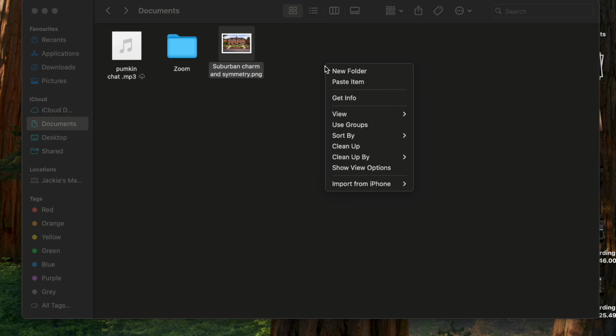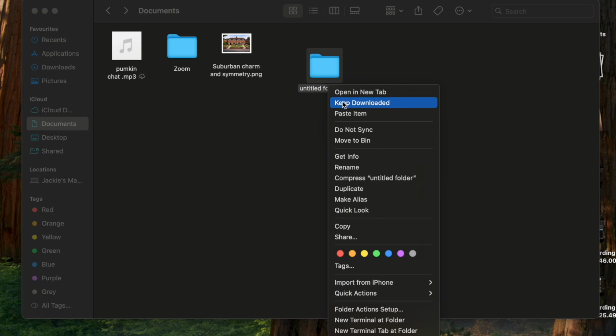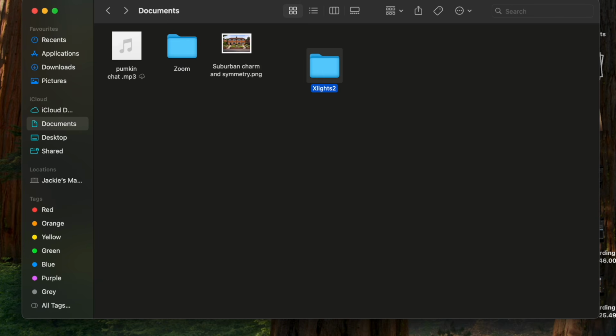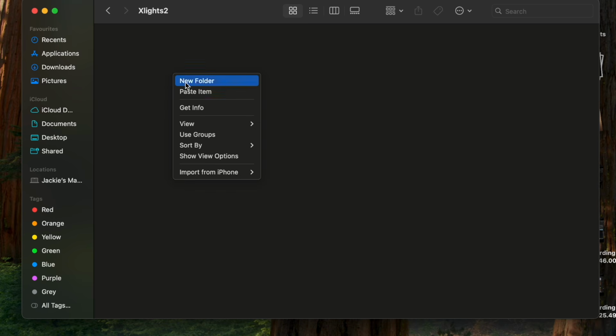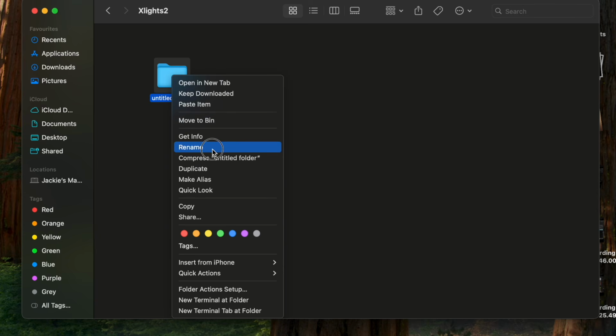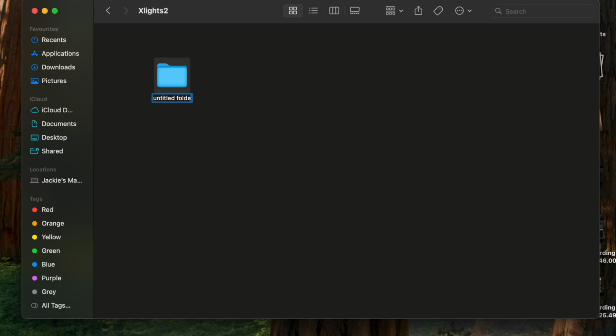So first off, I am going to make a folder. Now this folder, my folder's called xLights, so obviously I can't make another xLights because I've already got one. So I am just going to call it xLights 2. In that folder, I'm then going to make another 2 folders, because I am going to have a Christmas folder and a Halloween folder. And that is where everything for my Christmas and Halloween is going to go.